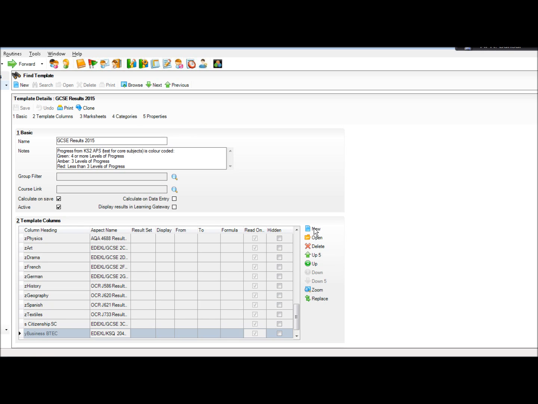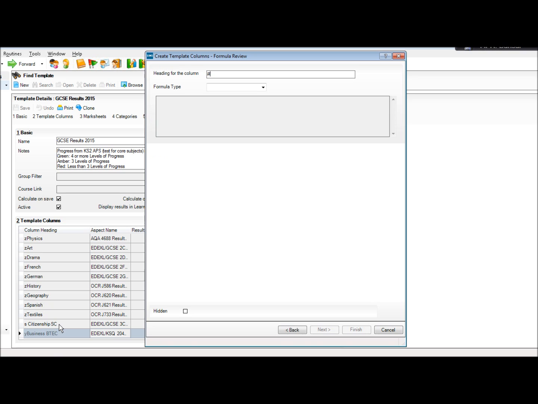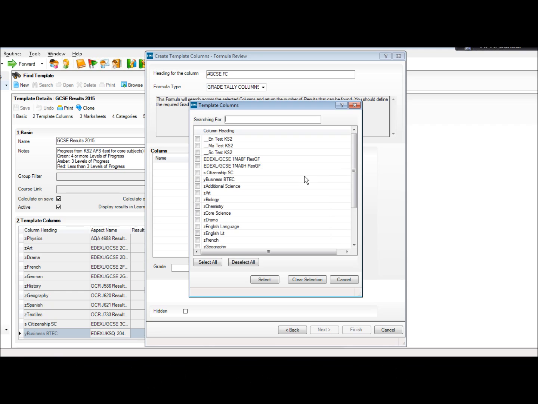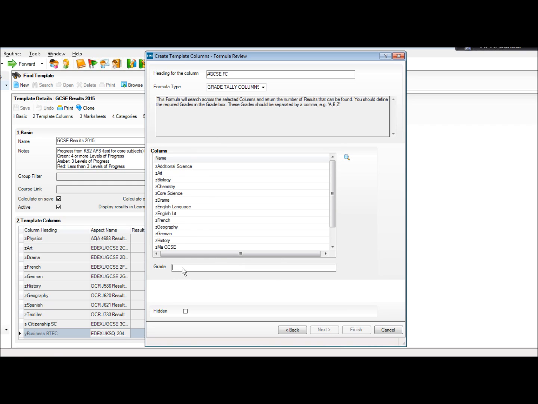So to count these up, I'm going to add a new column in data review using formula, hashtag GCSE FC for full course. And the formula type I'm going to use is called grade tally columns. Now, if you're familiar with Excel, that works like a COUNTIF, where here I highlight all my full course columns, and you see why they're all lovely next door to each other. That's why we put the Z's in. Select those, and then down here the criteria, the grades I'm looking for are A star, A, B, and C. And I'm just going to copy those because we'll be putting those in a few times.